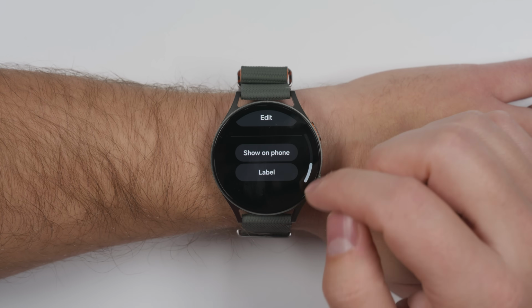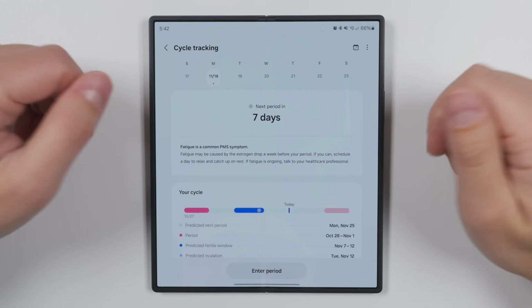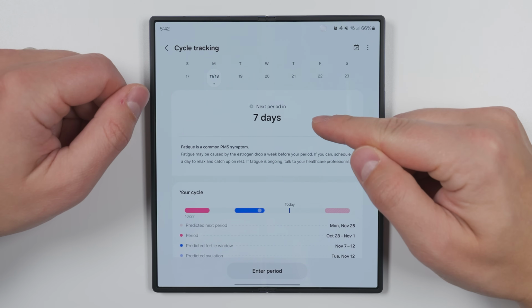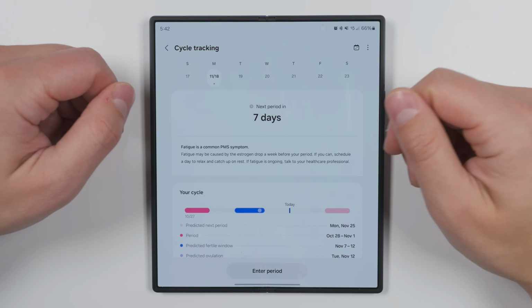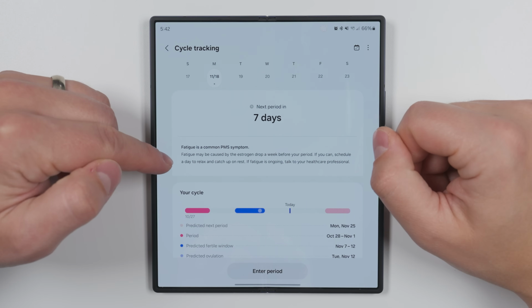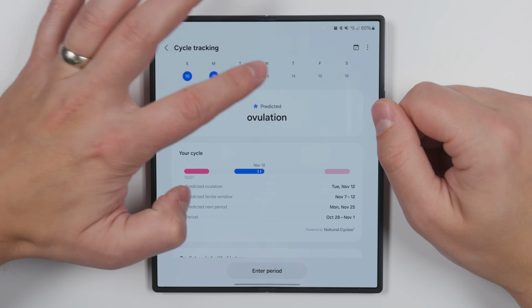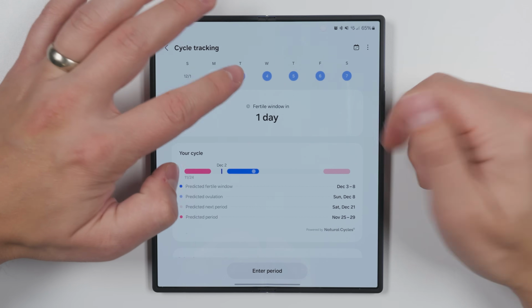And if you scroll to the bottom and tap Show on Phone, it'll open up the cycle tracking section of the Samsung Health app. At the top, you'll see different information depending on where you are in your cycle. And if at any point you log any symptoms, you'll get information about those symptoms in this section here. If you swipe across the top, you can see previous days. And if you swipe forward, you can see predicted dates.